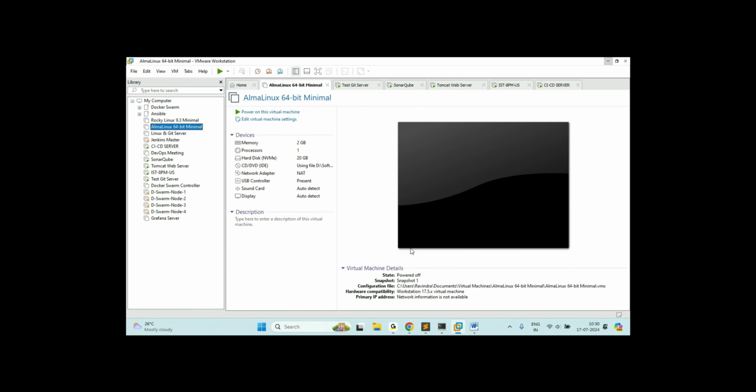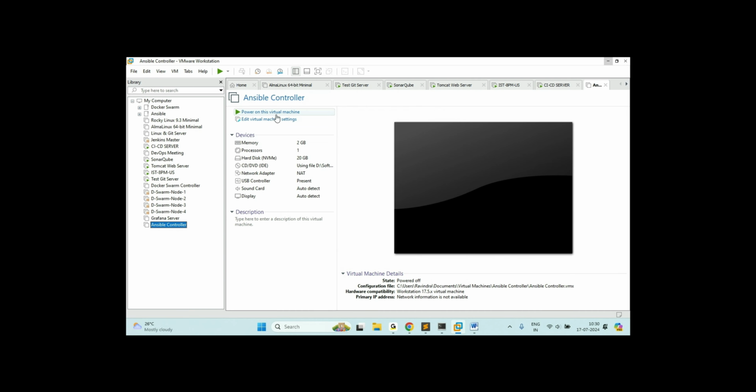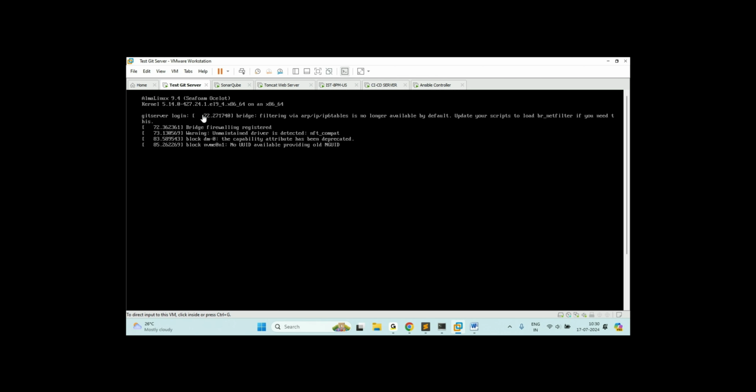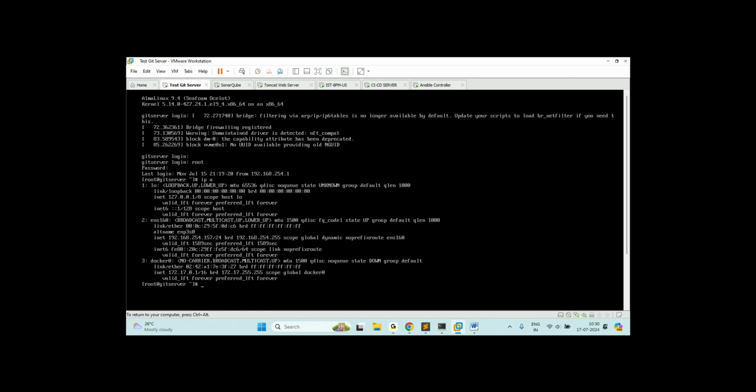Now I'm going to launch this one. How many do we have at present? One, two, three, four, five, six servers. We have six servers. Login into the server. There's a test Git server. So 154, 157.